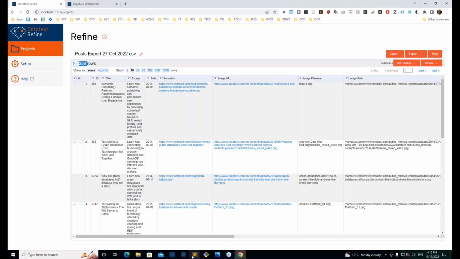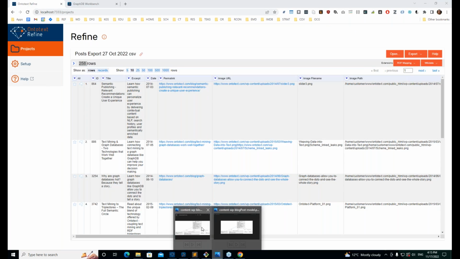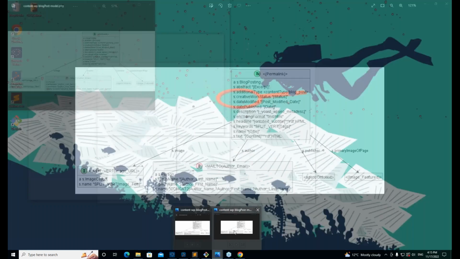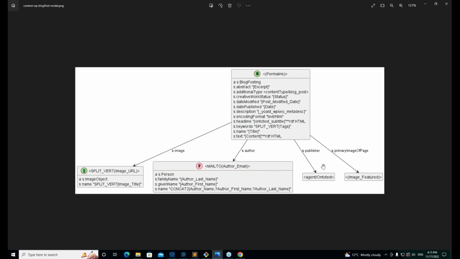Then the next one in our model is this one here, which is the author of the blog post. So schema blog posting, schema author, and this. And here we see that our data model asks for a mailto URL. So this is basically a concatenation of mailto colon and then the author email. So this is pretty straightforward. We'll see how to produce that.